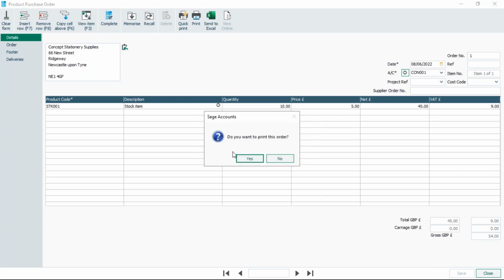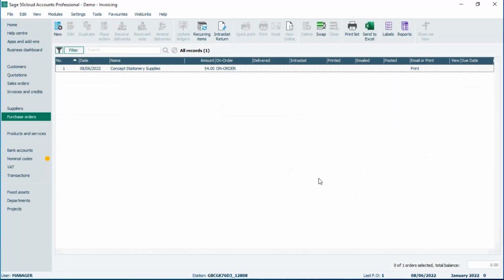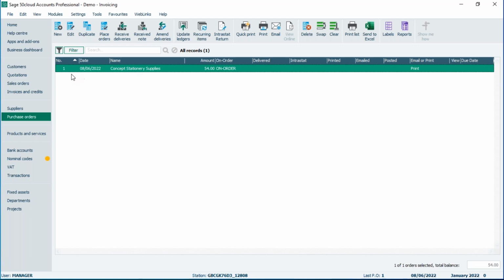Now that's actually 2 steps of that order process that I was talking about when we looked at them on the slide. So do you want to print this order? Obviously you can email it as well. I'm just going to click no to skip past that, and then I'll just be presented with a blank order at that point. So let's close out. So I've got my order. You can see in the on order column, I've got the status of on order. So steps 1 and 2 are both complete.